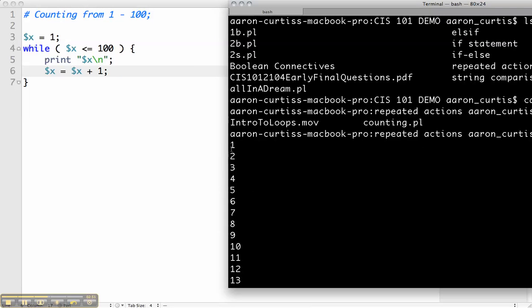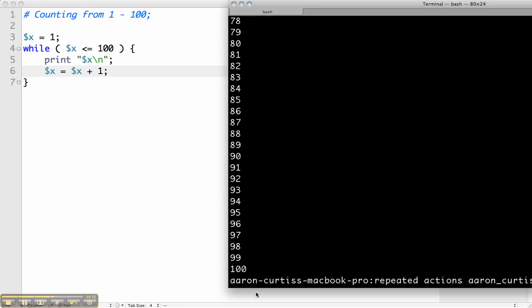What's happened? So we set x equals to 1. It looks and it says, is x less than or equal to 100? Yes. Then print x, and then go to the next line, and then add 1 to x, and then check. Is x less than or equal to 100? Yes. Now the value of x is 2. And we print it in a new line. And then we add 1 more to x. And we do this all the way until 100.